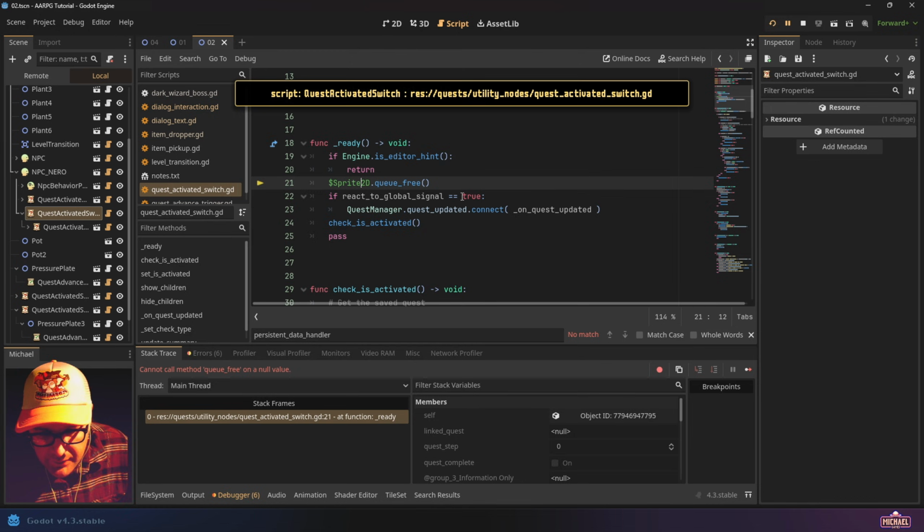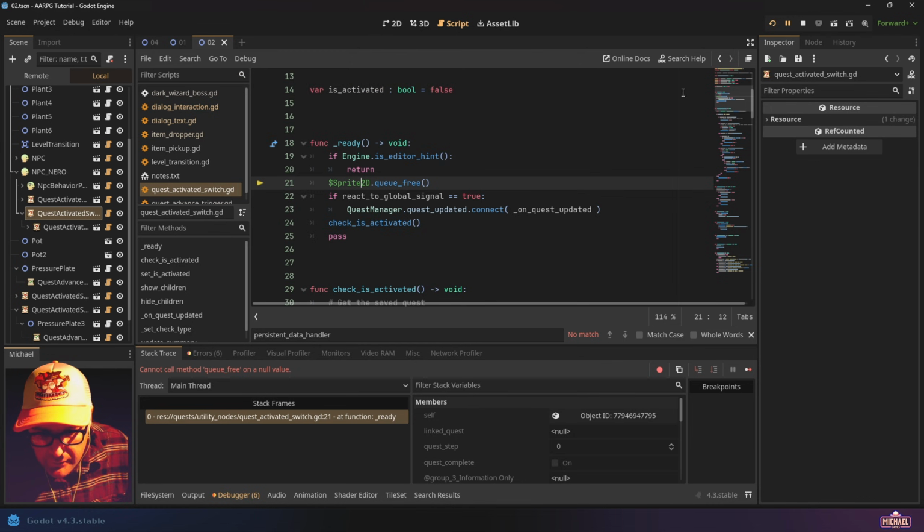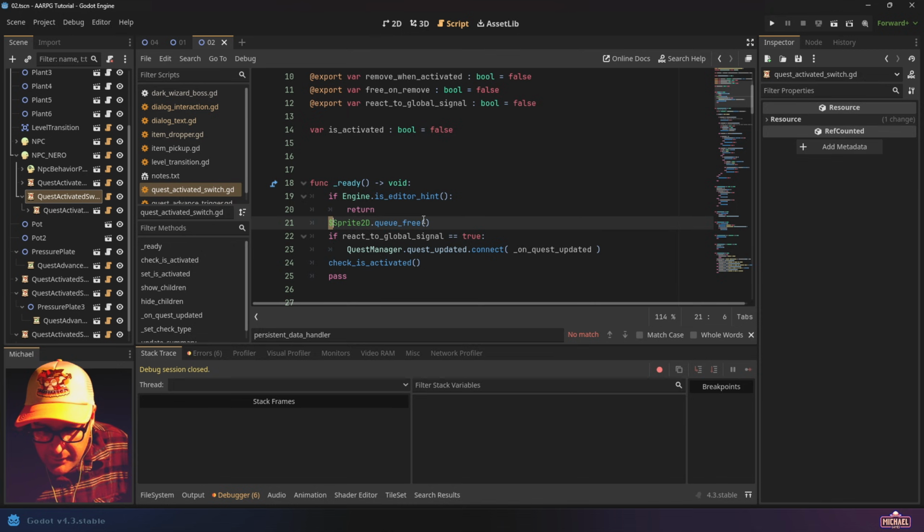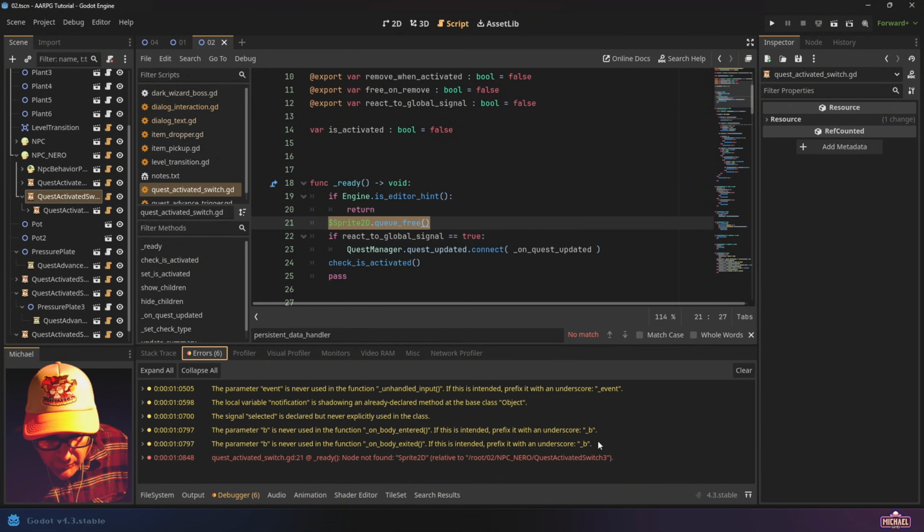Oh, and we have an error. Where's our error? Quest activated switch. Okay, well, there's a bug, because we're trying to remove this sprite, and it looks like we're queue-freeing it right away, then this isn't going to happen, I guess, is the error. Because it gets removed, like things are getting removed out of order.